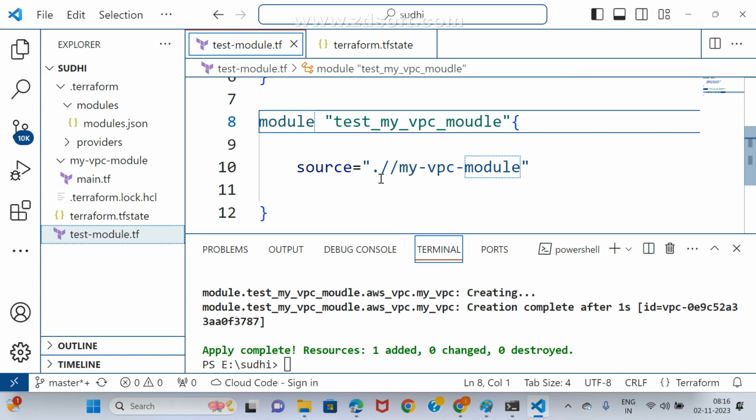This is the standard. They will also ask this: in shell script it is one dot slash, right? But in Terraform it is dot dot slash. Is there any doubt, Kishore?